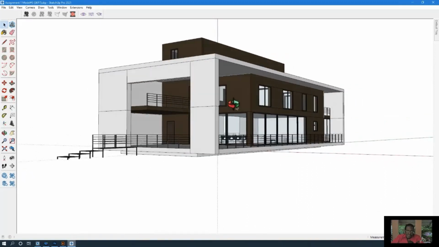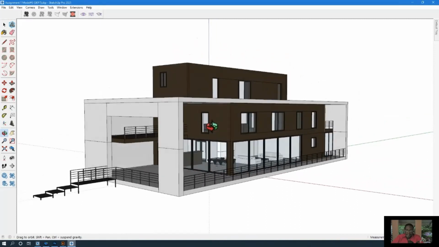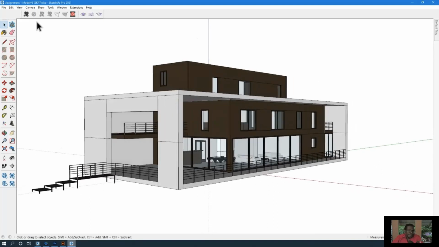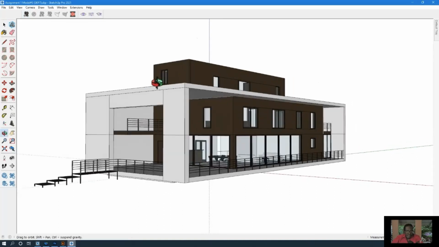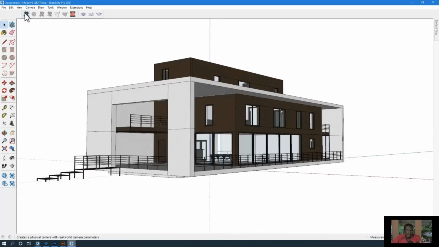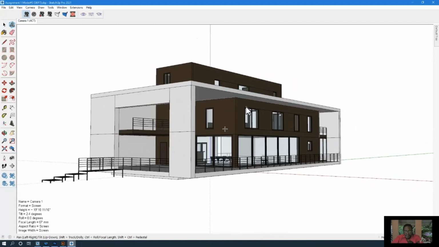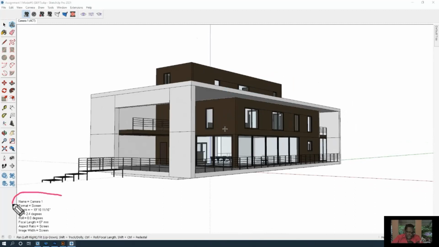So the first thing I need to do is to set up a particular angle that I want to use. And I'm going to do this in SketchUp. So the first thing I'm going to do is I'm going to use the camera tool. And I am going to find a particular camera view that I like. So I'm going to create a camera there. And if you notice, the camera has things such as the name of the camera, the format, the height, the tilt, the roll, focal axis, and all of that information is down here.